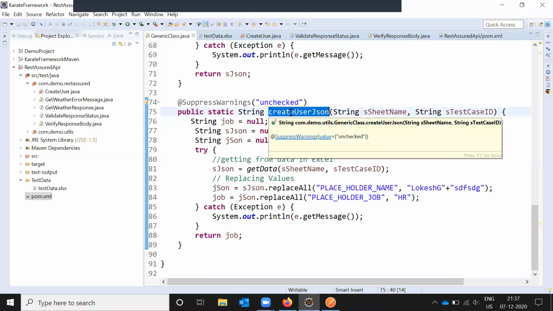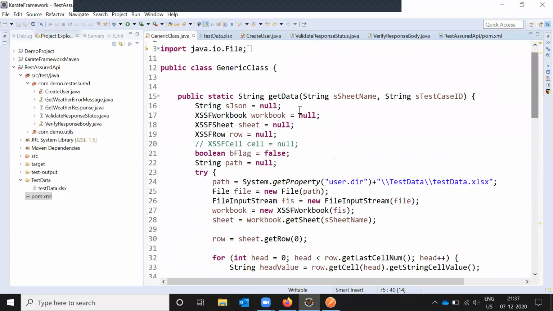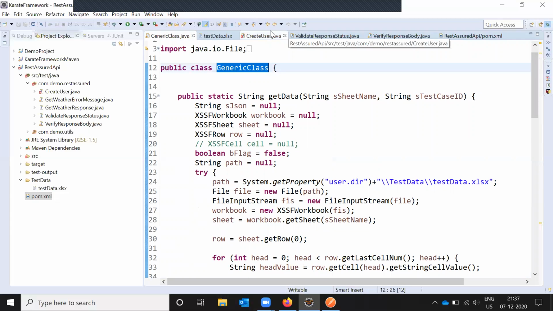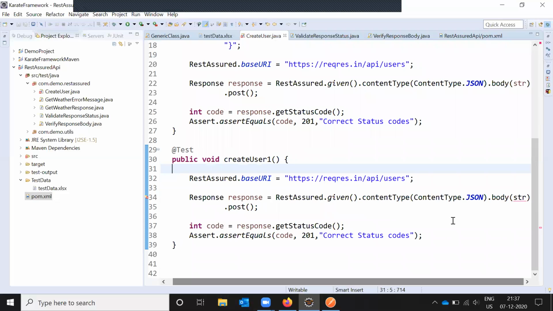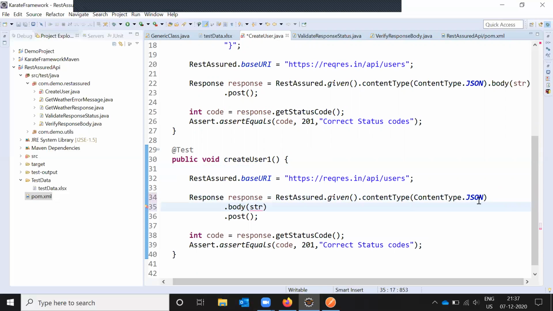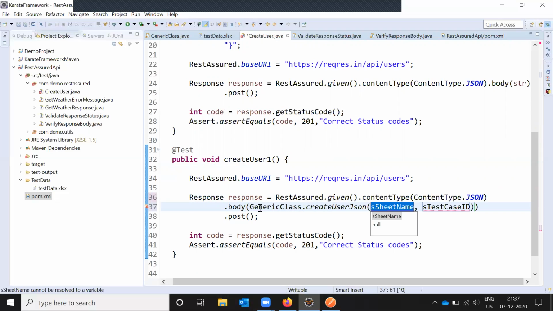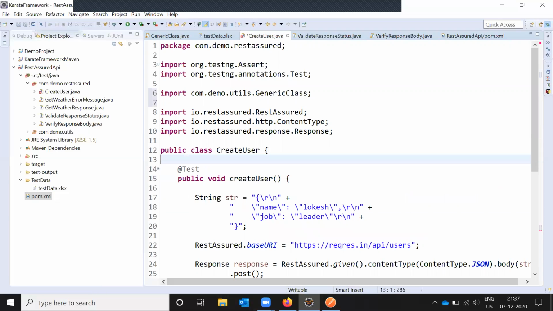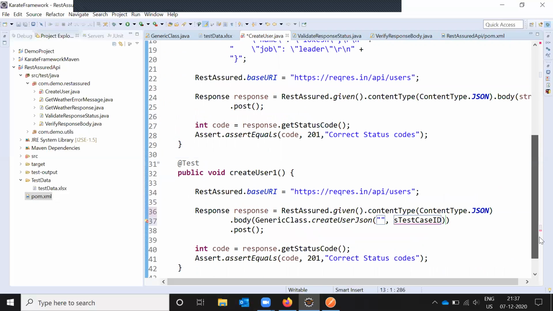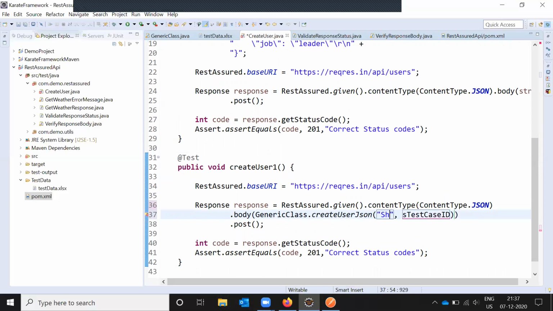First I have to call the generic class dot create JSON. Here we need to pass the sheet name, that is called a sheet, and the test case ID, TC003. This is my sheet and this is good.